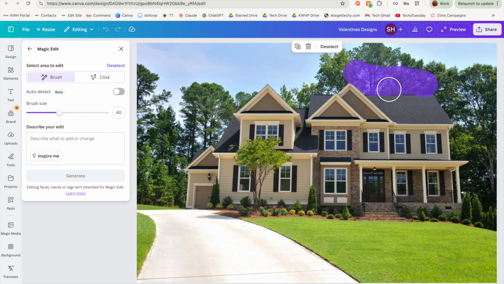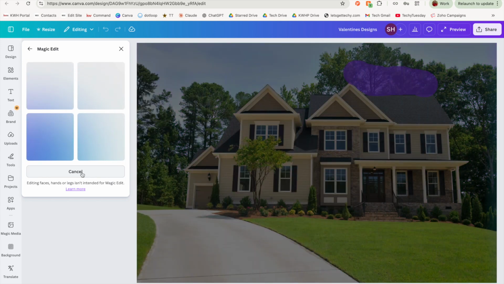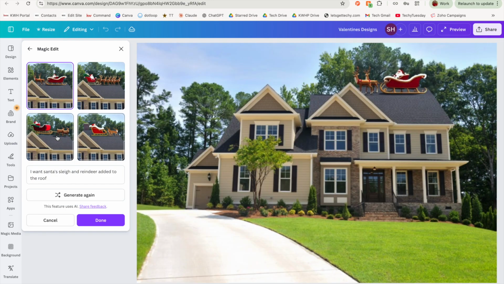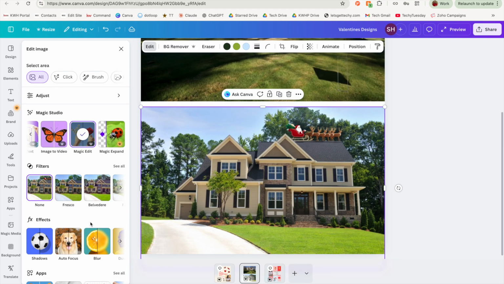So right here, I'm going to select the brush and I'm choosing the area I want my design to go. Then I'm going to come down here and describe what I want to be there. And I told it I want Santa's sleigh and reindeer added to the top of the roof. And it's going to give you 4 options. And then I'm able to pick the one that I like the most. And when you find one that you like, you can press done or have it generate again.